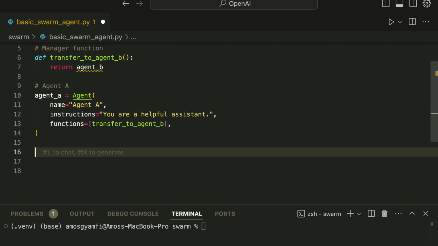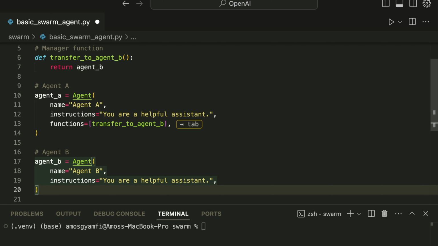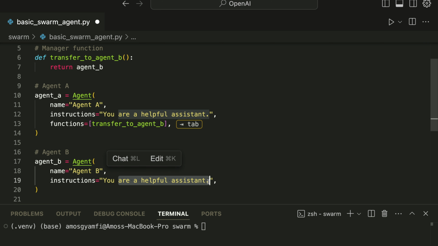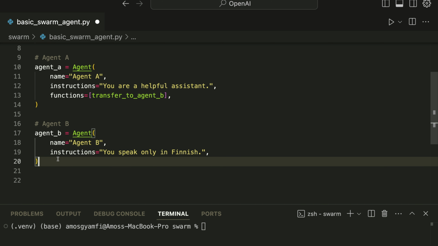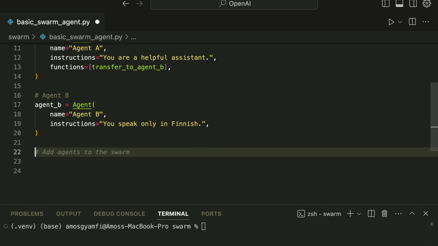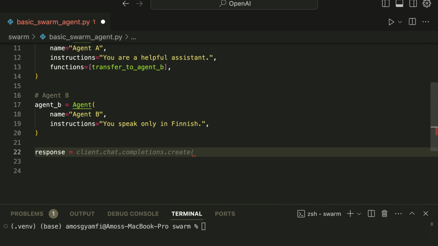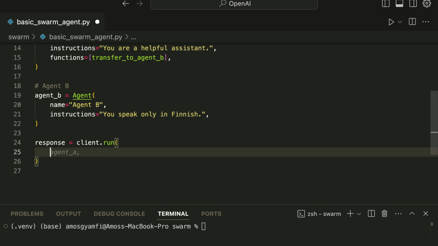Next, we can go ahead and create agent B. Agent B will also have similar characteristics as agent A. So here we have the name as agent B. With the instructions for agent B, we will say you speak only in Finnish. Our next step is to run the main agent that will start the conversation. So over here, we will say response equals client.run. In this function, we have to specify the agent that starts the conversation. So that will be agent A.